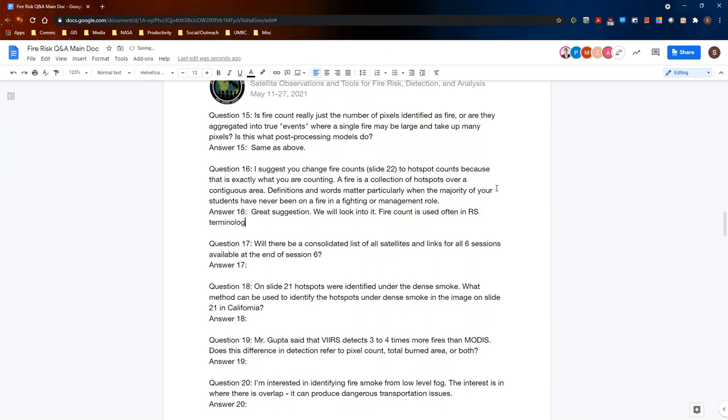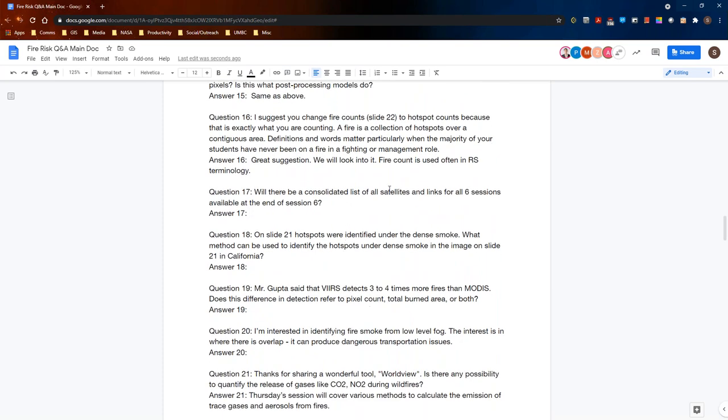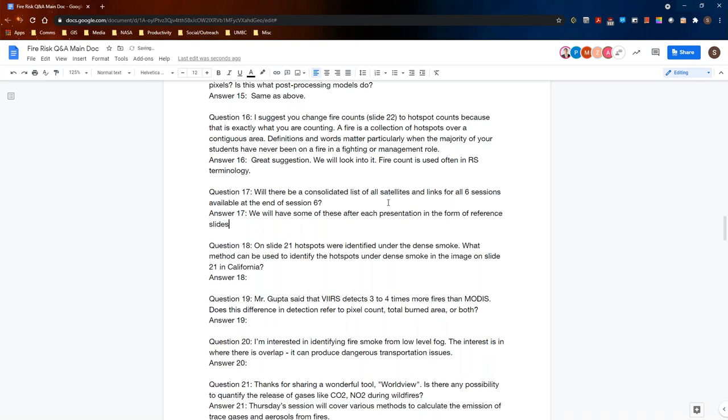Okay, will there be a consolidated list of satellites and links for all sessions available at the end of session 6? We will have some of these also. In addition to that, after each presentation, there are some reference slides where we try to summarize some of the satellite sensors, products, and resolution. So you may want to check out those reference slides as well. But we can look into whether there is anything else we can provide which can help users find the information in one place.